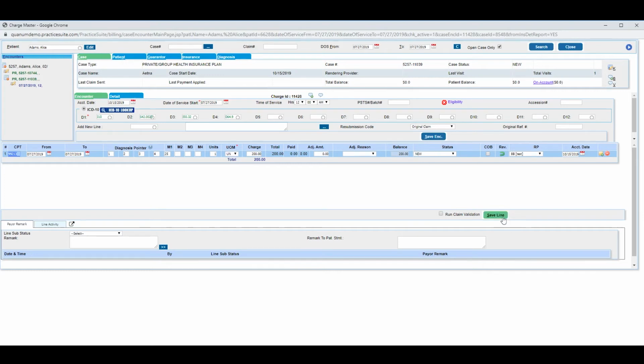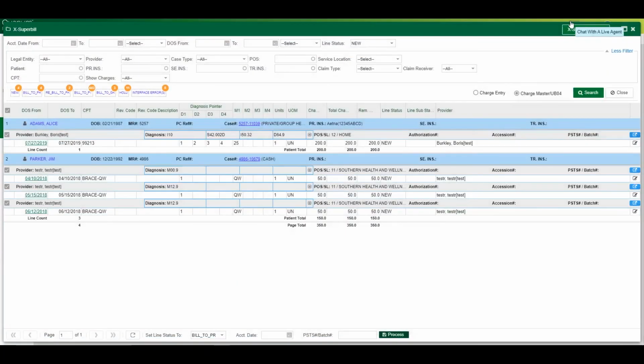When you go back to the X Superbill screen, you can see the changes. You may just have to refresh it, so just hit search so the screen refreshes and you can see the modifications that you have made on this screen.